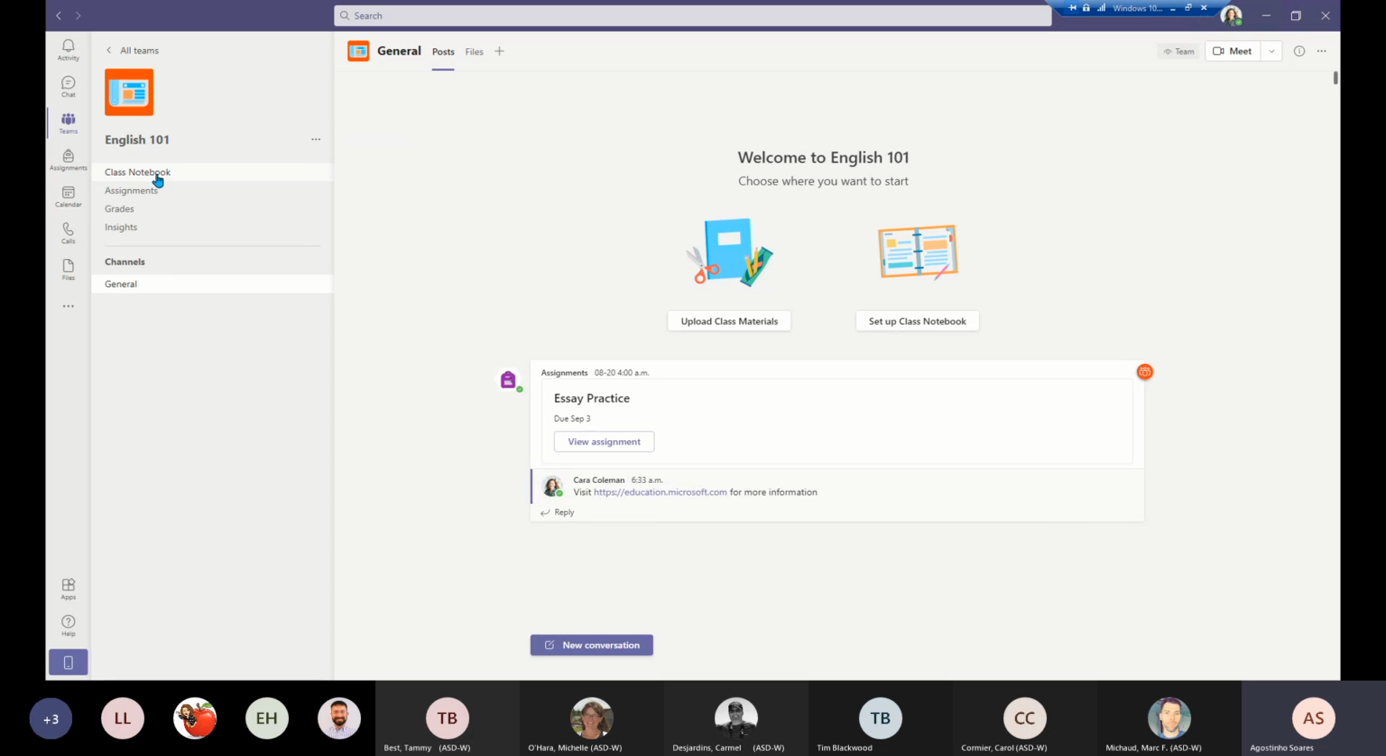So again, the four defaults are class notebook, assignments, grades, and insights. And then we have the channels. This is where conversations can happen, as well as if you ever need to upload or share any files, you can do so in the channels as well. And you can also do so within the actual class notebook, which we'll be taking a look at very shortly.